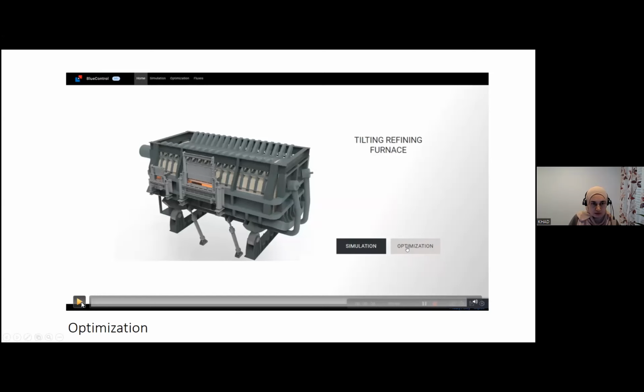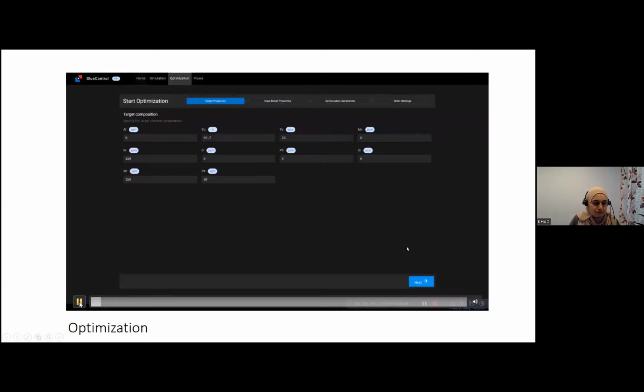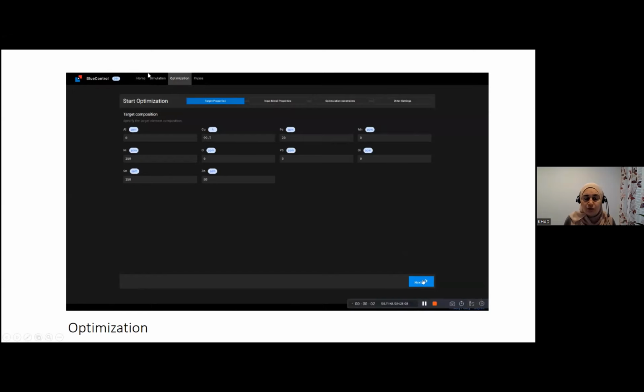I will make it run, it's a video. A little too quick, so I will stop it every now and then. So first, in the optimization, we start by specifying the targets. What do we want to achieve on purity? So the copper content in percent by the end of the process can be specified here.